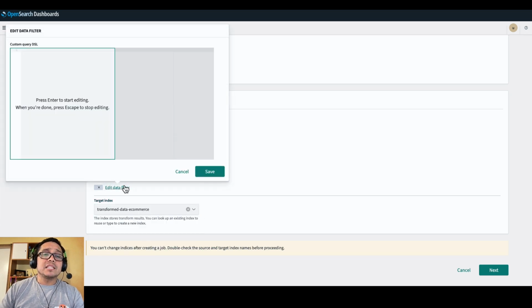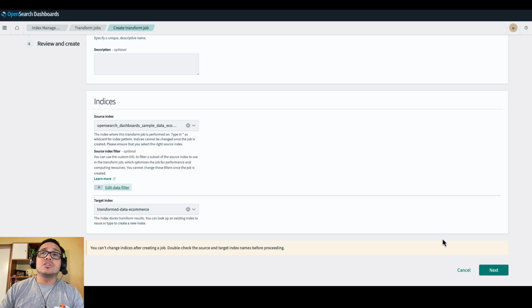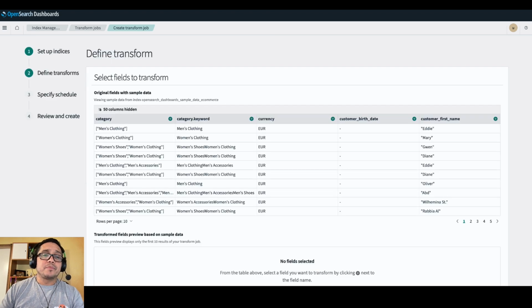In here, you can use the custom DSL to filter a subset of the source index to use in the transform job, which optimizes the job for performance and computing resources. In this case, I don't need it. Let's click next. In the second step, we should define the fields to be transformed.